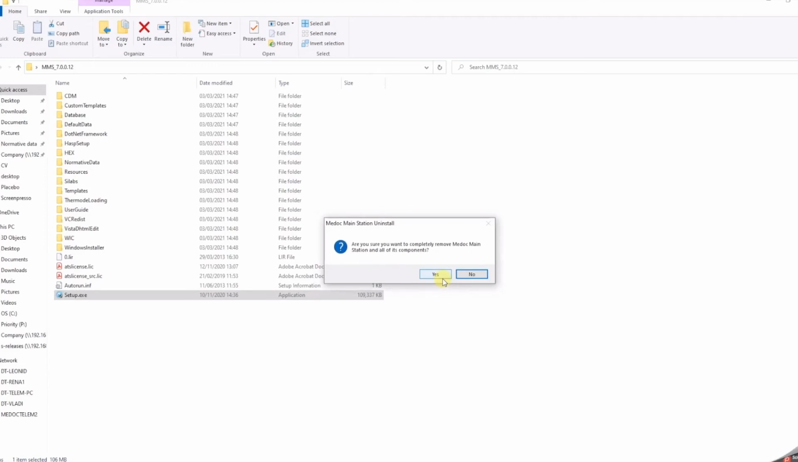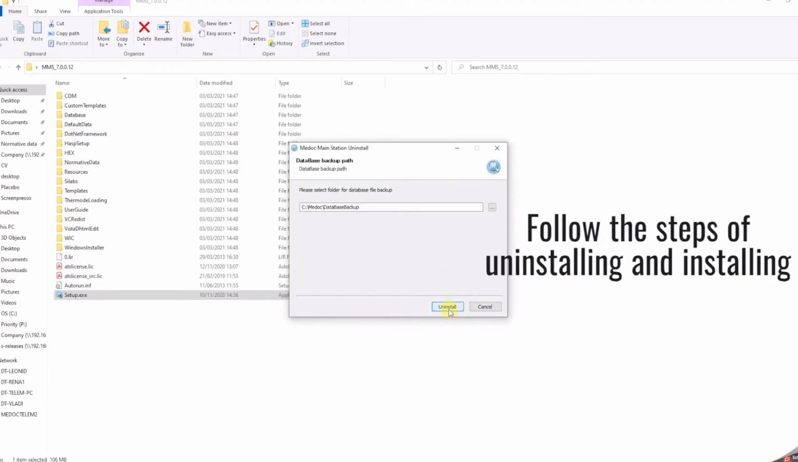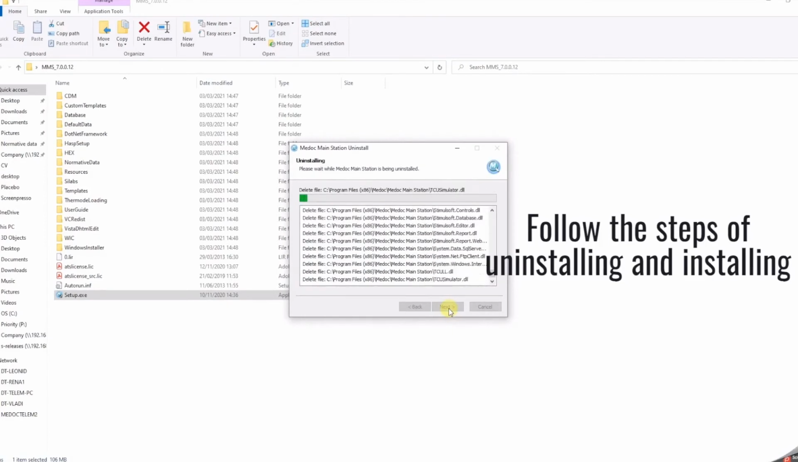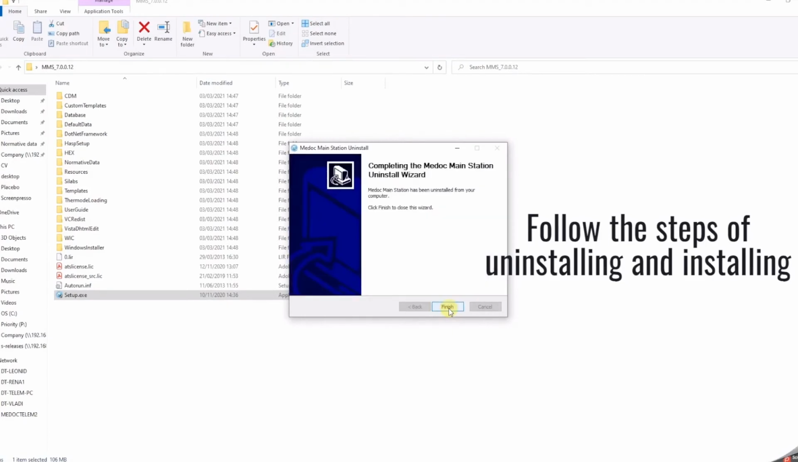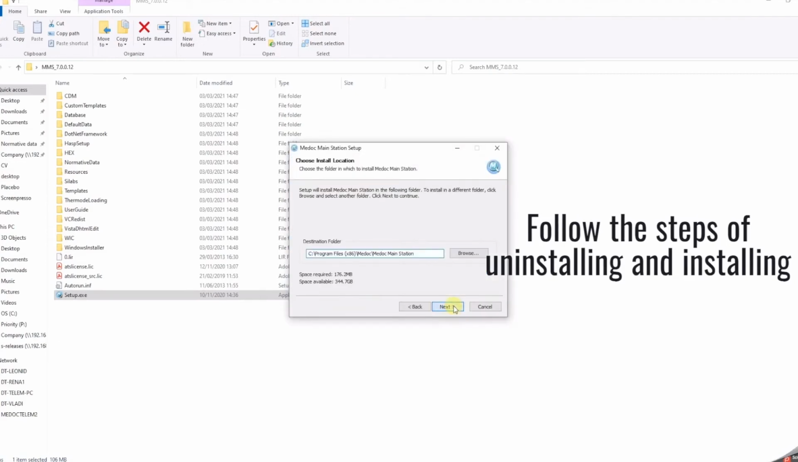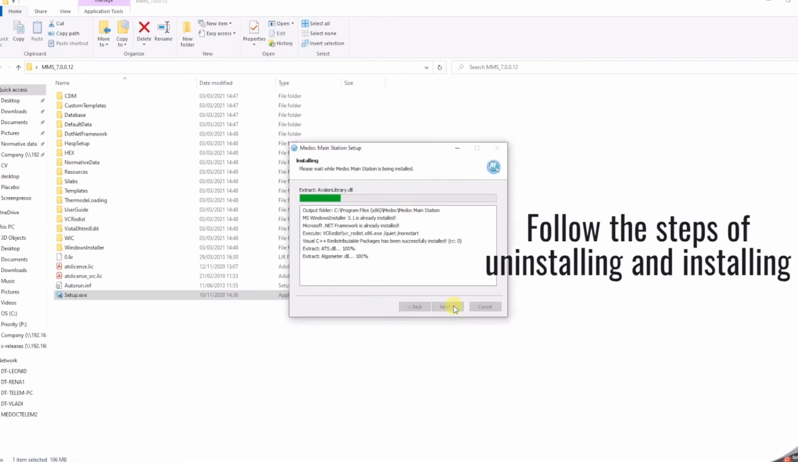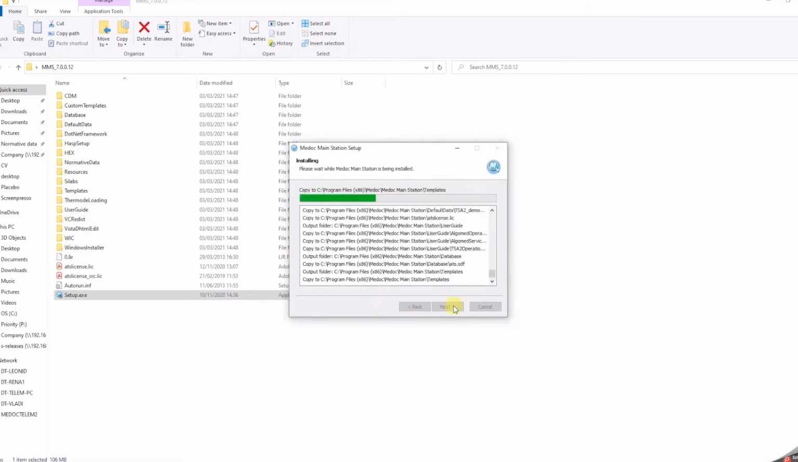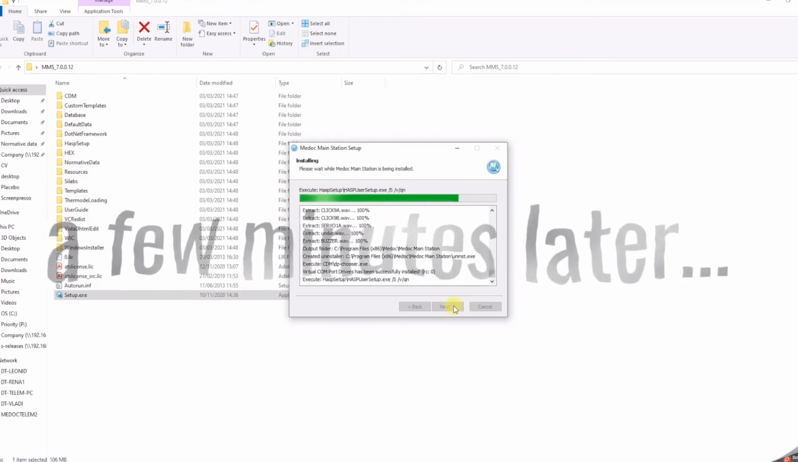And now there is another notification to let us know that anything that has something to do with Medoc Main Station software that was on our computer will now be removed. So this would also include the database that we had. So let's say that we agree to this. We're uninstalling. Let's click Finish. Okay, we just removed it. And now I'm agreeing to all steps, and this may take a while. So you can walk away and come back in a few minutes.